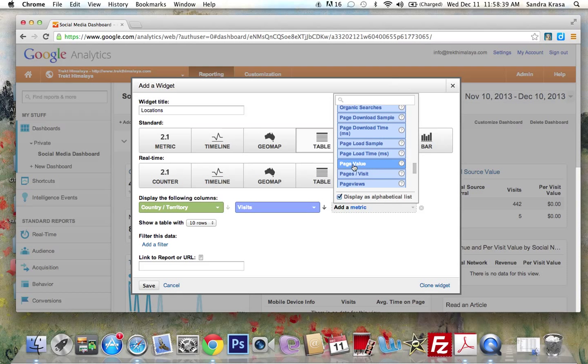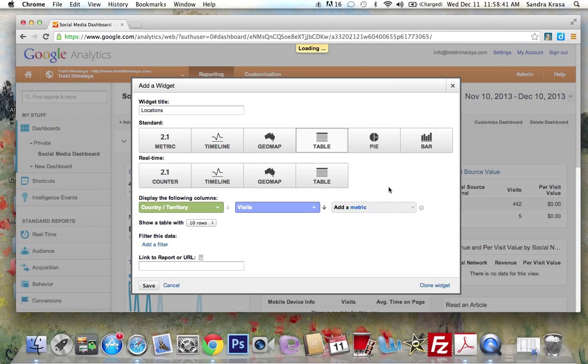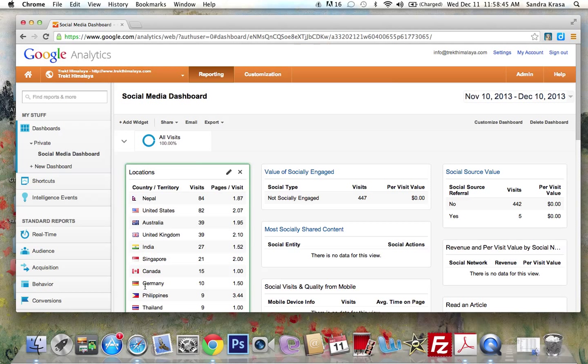Okay, pages per visit is what I'm going to add here. And then we save. And we're going to have that on there. So I see that the main countries that people are visiting from and how many pages they visited from these countries. Now we want to add the segments.